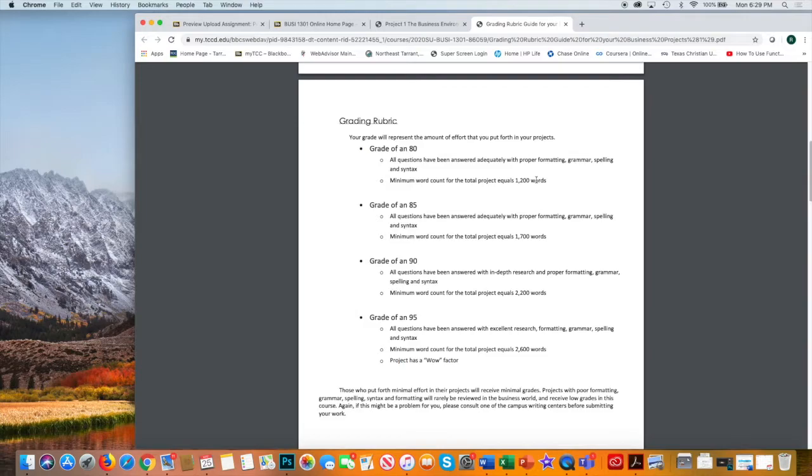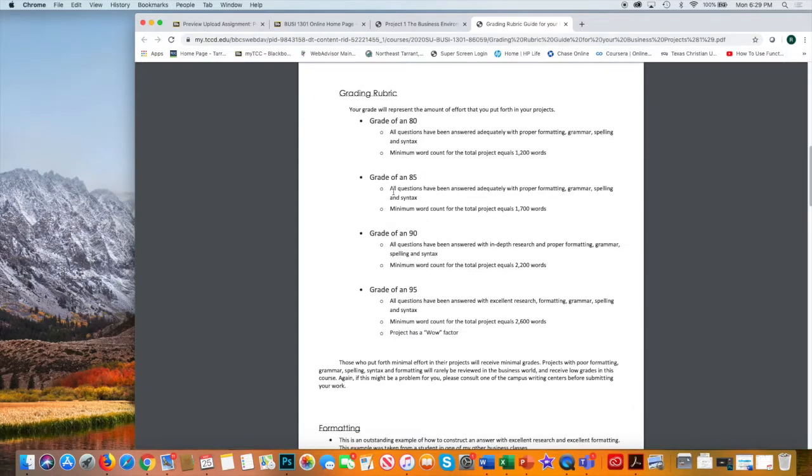You need to answer all 11 questions in project 1. Well, that's 1,200 words. That's 100 words a question. So, you got that. I want better. I want more. I want an 85. Okay, great. Same thing. Good formatting, proper formatting, spelling, syntax. Every question answered. Total project is 1,700 words. You got yourself an 85.